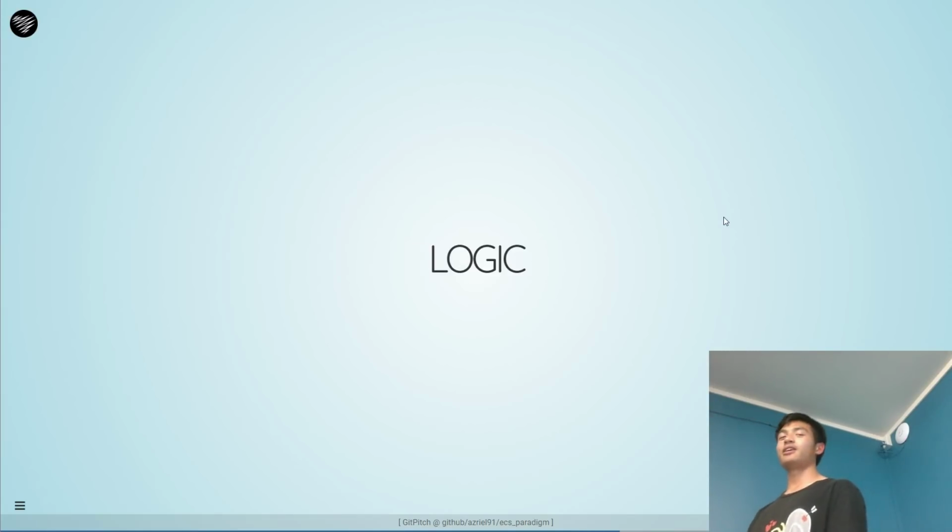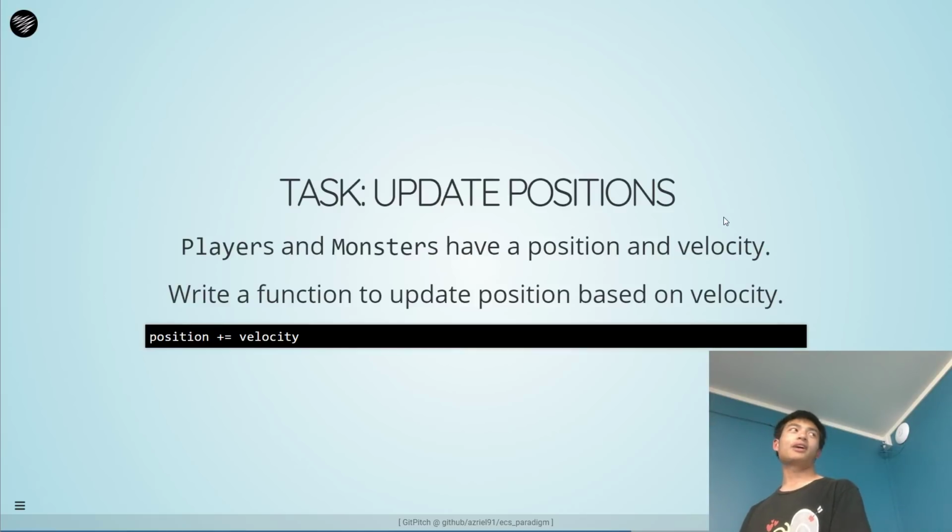Okay, so the logic part. Logic is how we deal with our data transformations. So let's say we have a task. If we have anything with a position and a velocity, we want to update the position based on the velocity. So it's pretty much position plus equals velocity. Really simple.